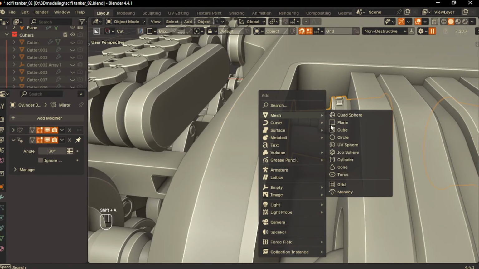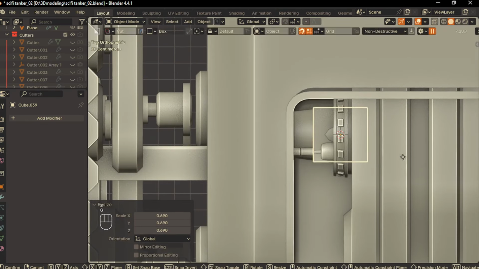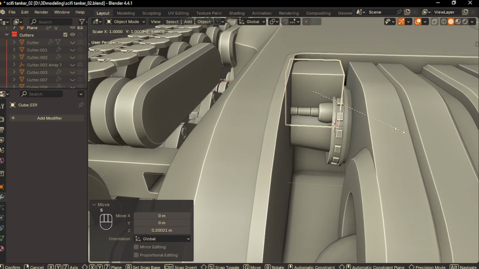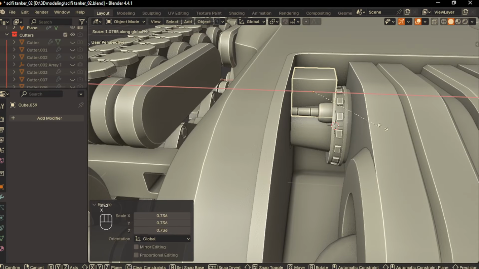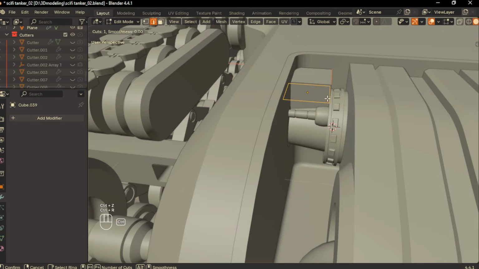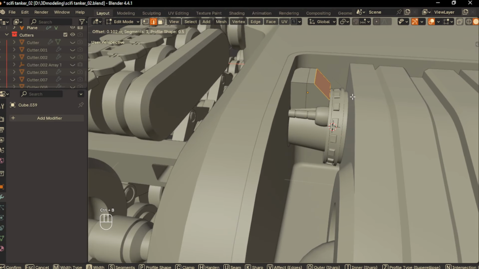Next up, I'm going to add a cube. Let's scale it down, adjust the position and move it up. Make it even smaller, something like this, and slightly scale them on the x-axis. Apply the scale and switch to edge mode. Add a loop cut, grab this edge and run a chamfer.